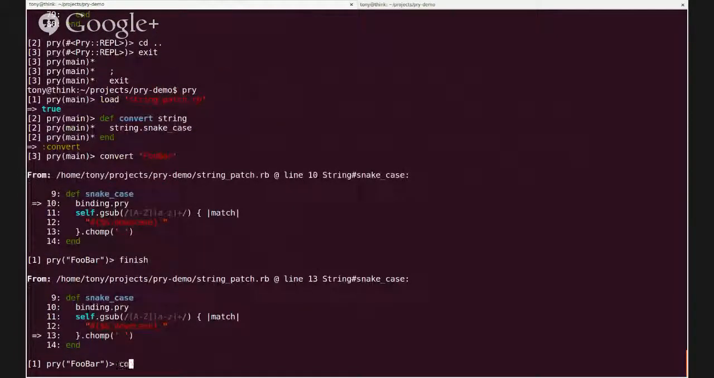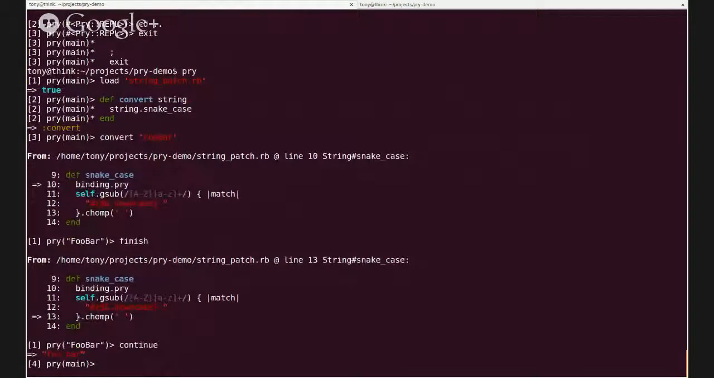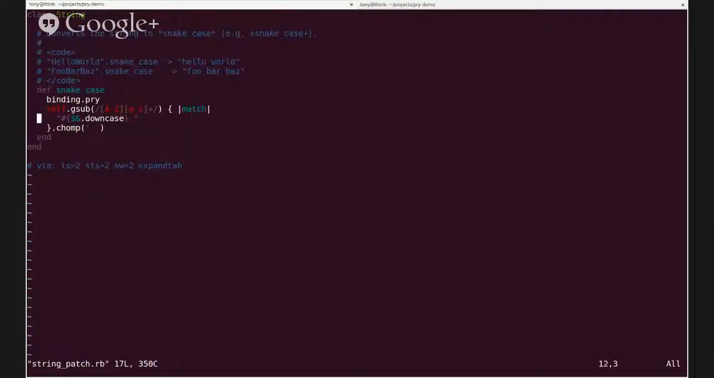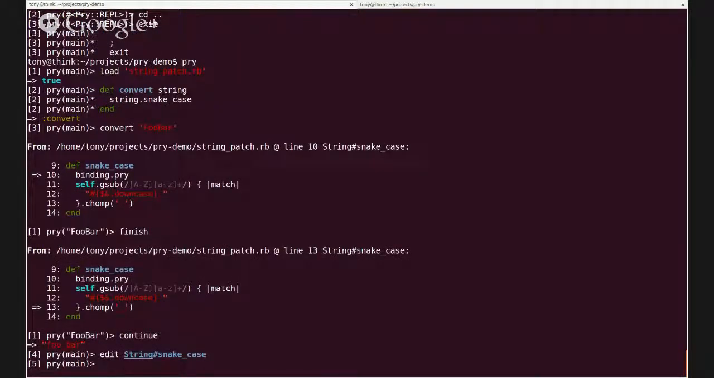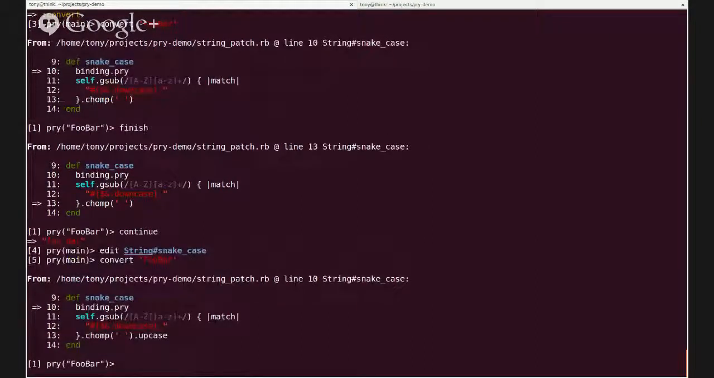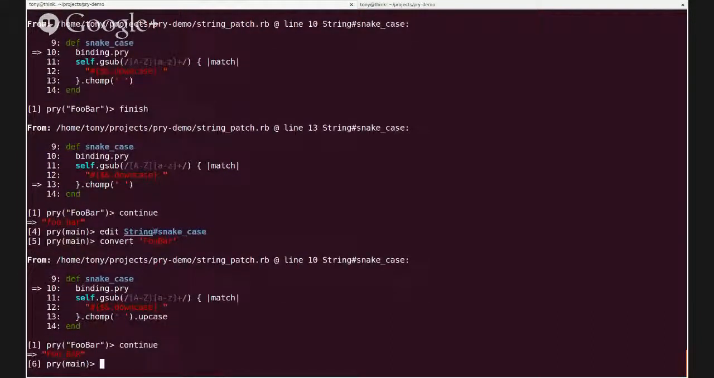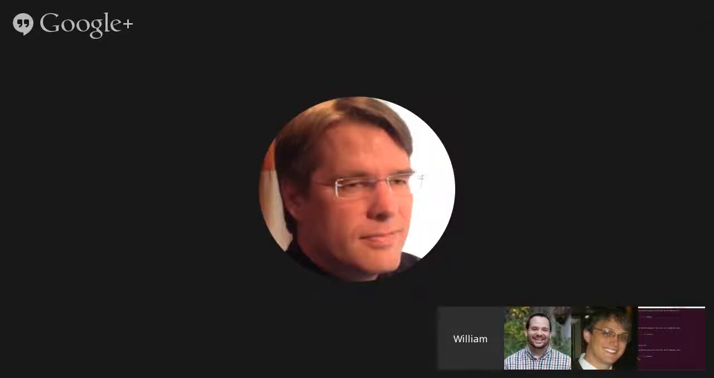Let's see. So we need to... And we'll get the foobar, but then we can go and edit that method. Chop and then all the characters. And that'll be automatically reloaded. So when we call convert, well, you'll see it's going to break again, but it should come out of there. The upcase stuff. So hopefully that simulated it. But it will reload the thing you're editing.